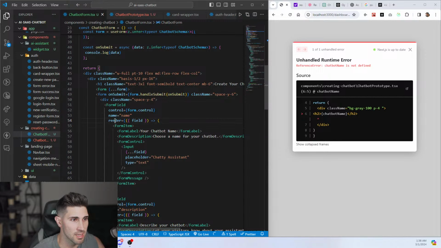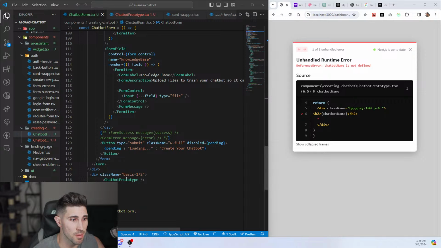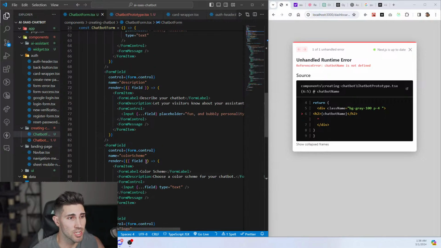Because if I want to get the name before it gets submitted, how would I get it from this form? So this form ID name equals name. I want to be able to retrieve this name before it's even submitted, and I want to be able to pass it in as a prop into this chatbot prototype. Is that possible? Anybody in the chat know?